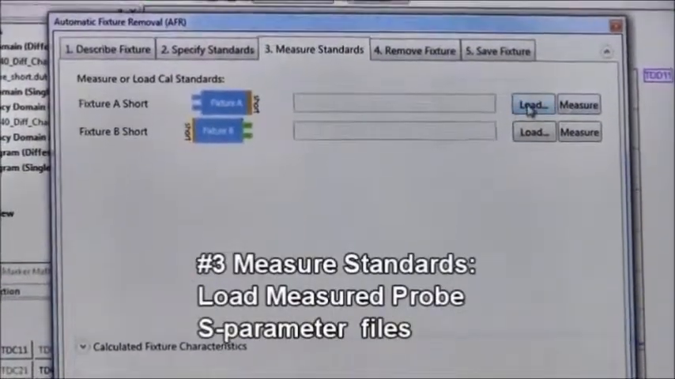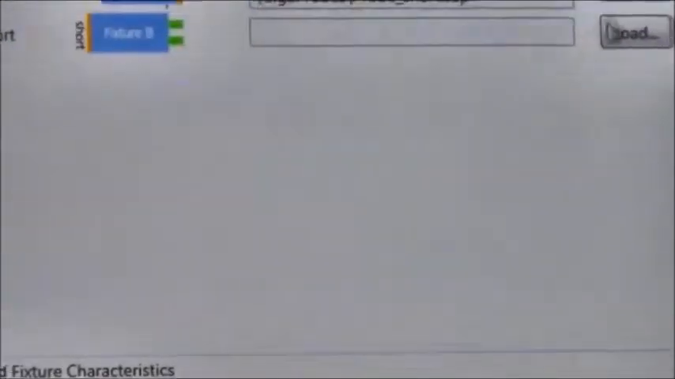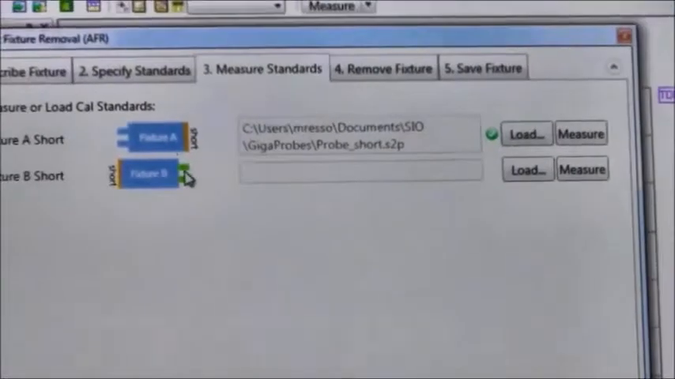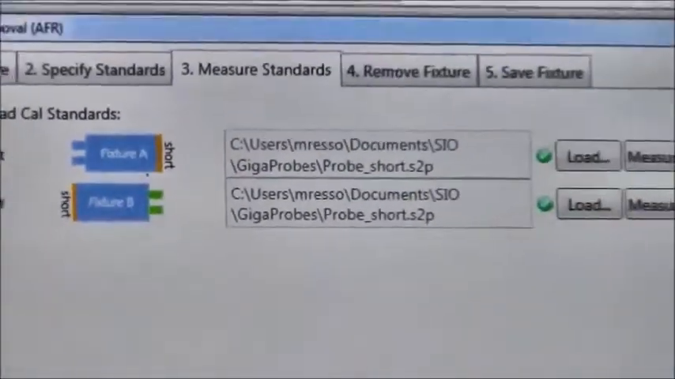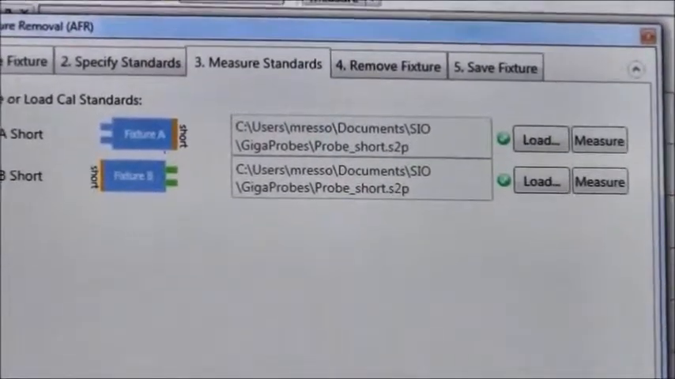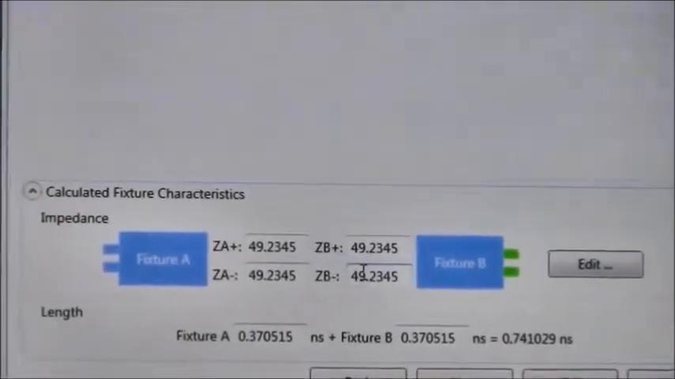And so all I need to do now is to load that data, and you can see here I've got that. It's an S2P file. It's about 400 kilobytes in size. That's 20 gigahertz data, and I'm just going to load that into the AFR wizard. And I've got to do that for both probes. And in our case, both probes are identical, so we can load the same file. And here we've got some calculated probe characteristics, which is very close to 50 ohms, which I would consider typical.